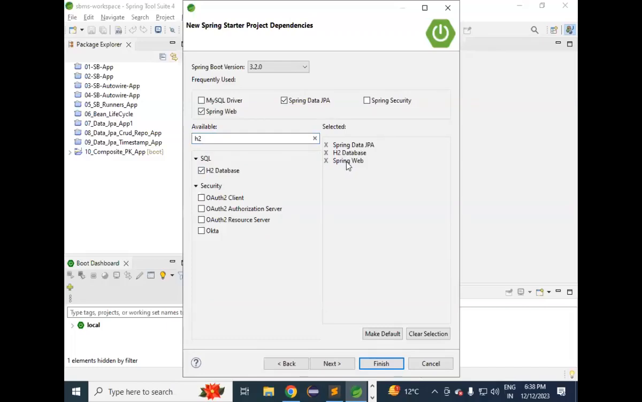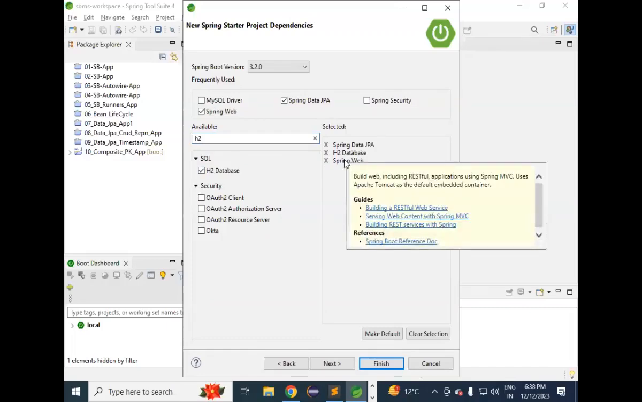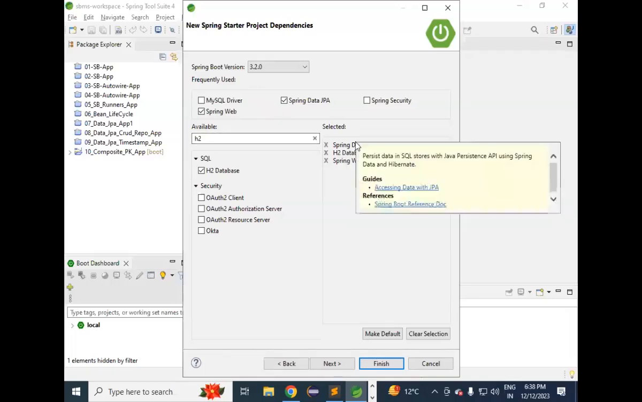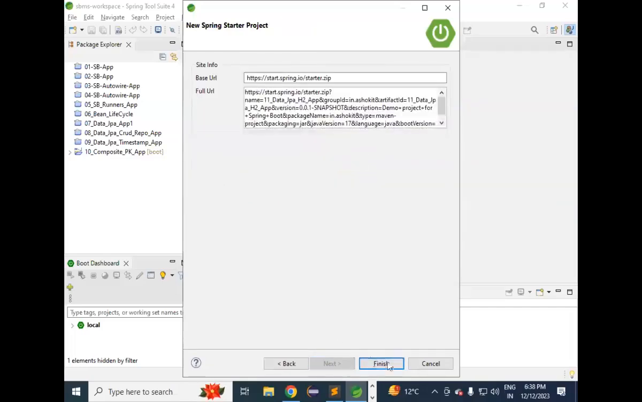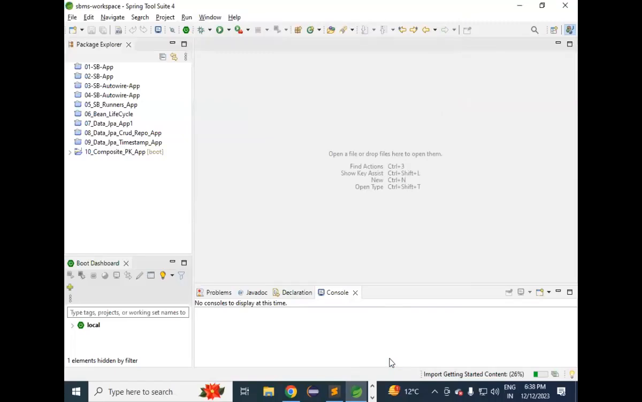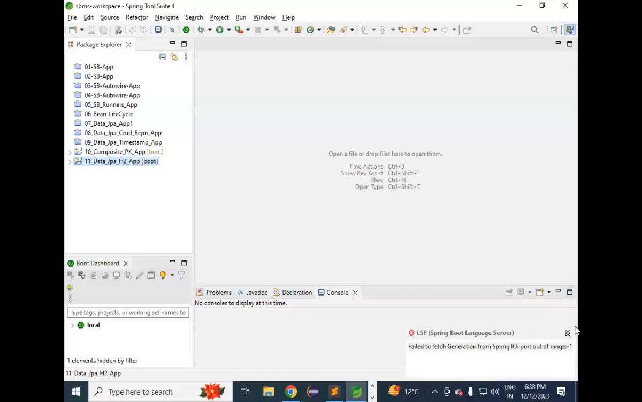Remember, if you don't add the web starter, you cannot see the H2 database, guys, because the start class will execute, the main method will execute, and it will terminate. You can't see the database. If you want to see the database with your eyes, add the web starter, then you can see the database in the browser. Now, Data JPA, H2 and web starter. Click on next, click on finish. Good. The project is getting created.